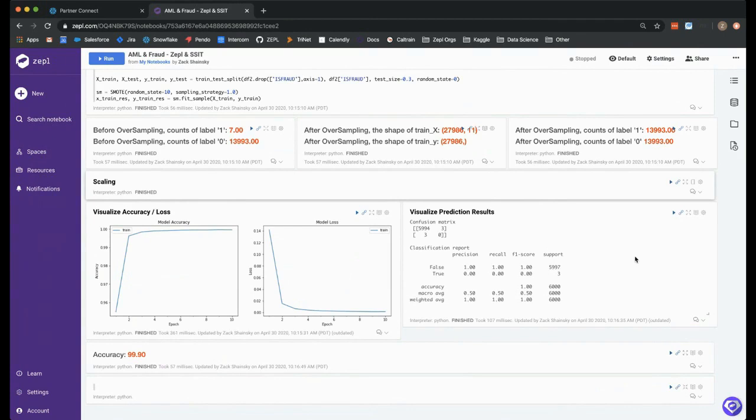How do we make sure that our false positives and our true positives are being exposed? And then lastly, what is the accuracy of what we're predicting. Great.